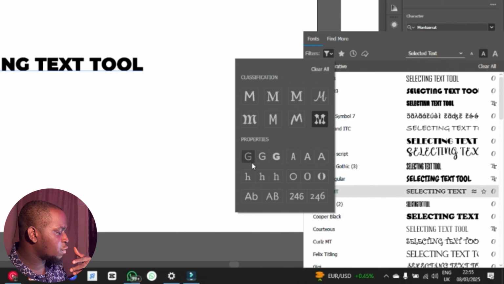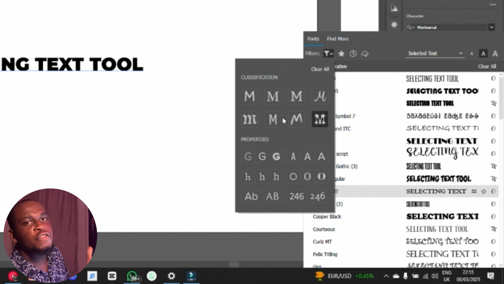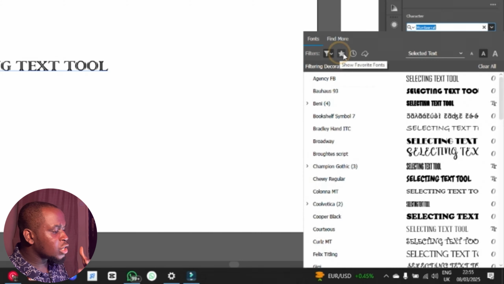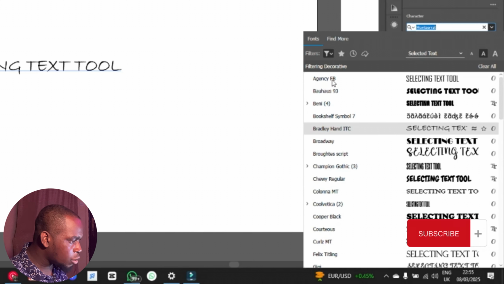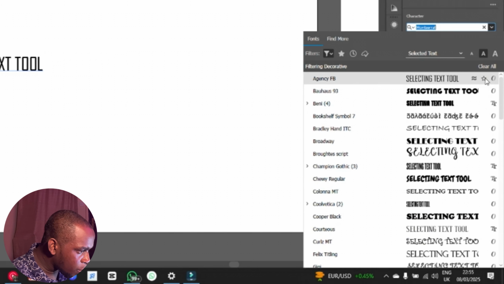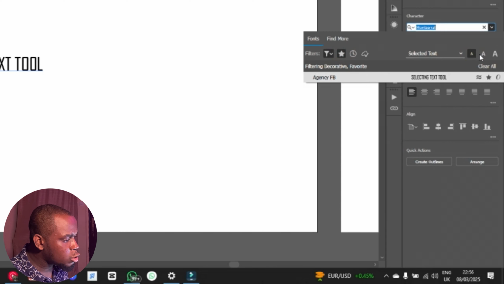And these are the properties of the font, like the lightweight, the regular, the bold, the condensed. Based on the font that you're looking for, this is just going to help you save so much time. And you can also have some fonts as favorites. I don't have any as favorite right now. You can easily do that by selecting a font and clicking this favorite button here, so that when I click on favorite, I'll see that Agency FB has become a favorite. You get?